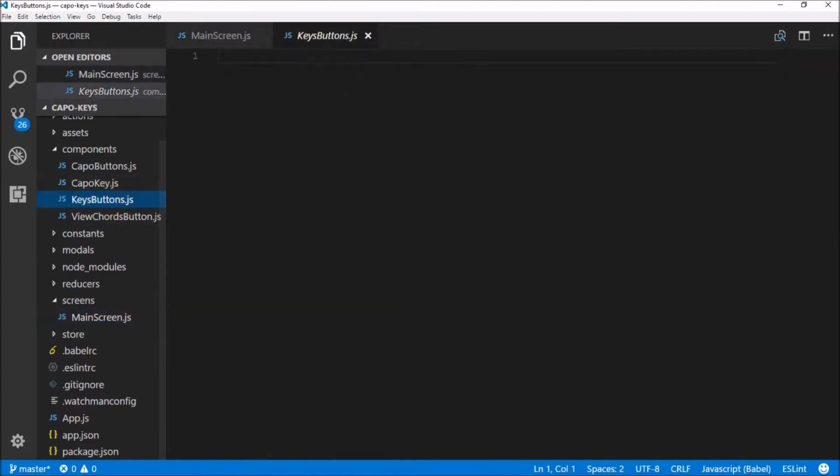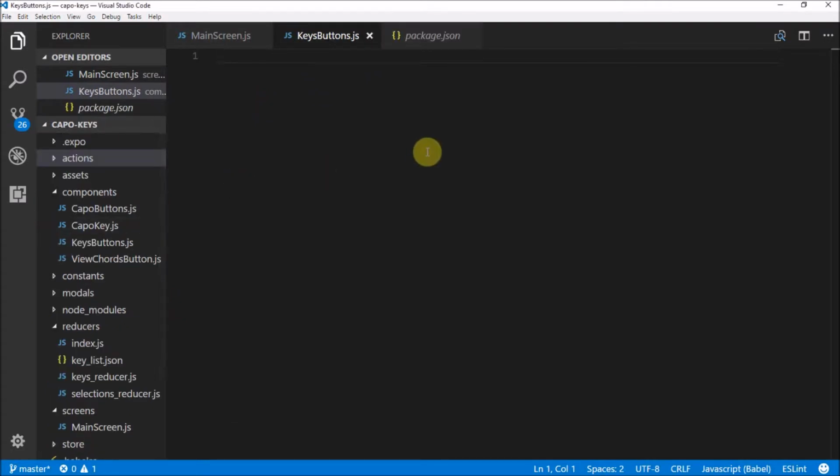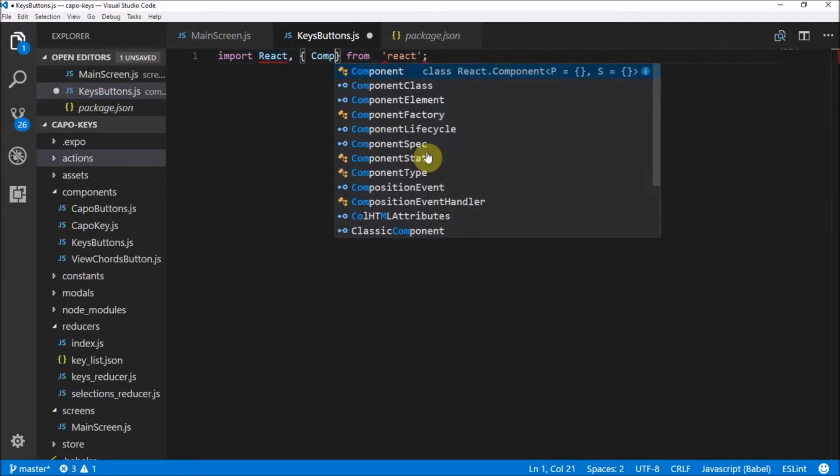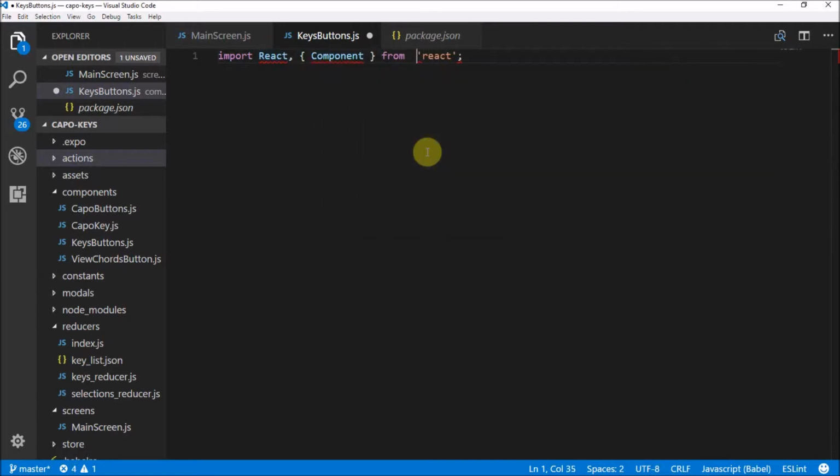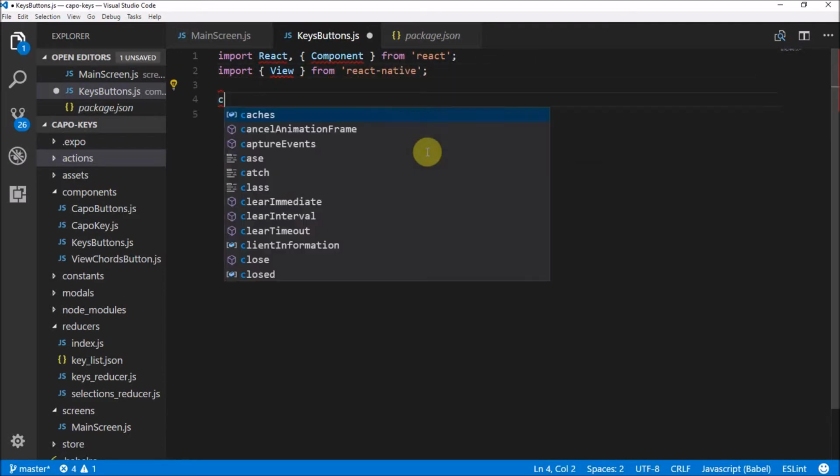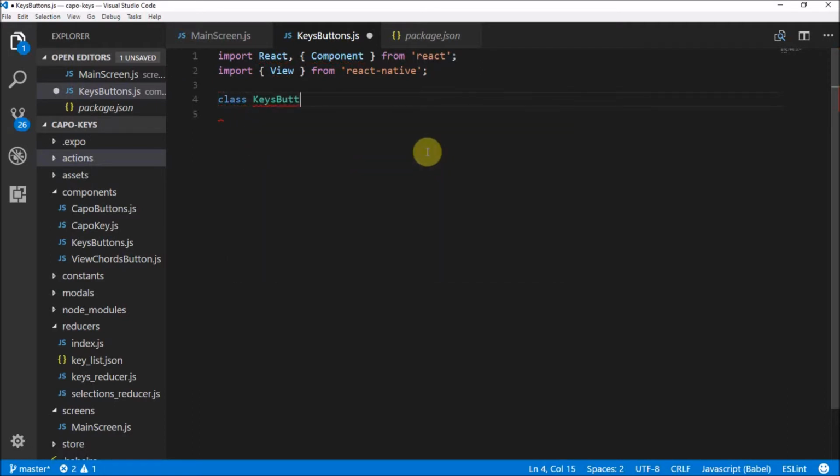So let's head over to our keys buttons component. What we need to do is our general import React from React, obviously, and this is also going to be a normal React component, so we're going to import Component from there as well. I also want to import View from, I need to spell this View right, from React Native. Excellent.